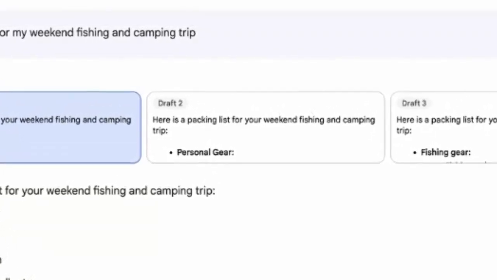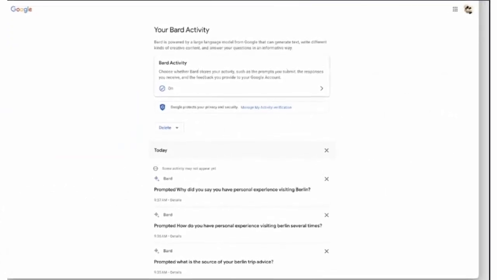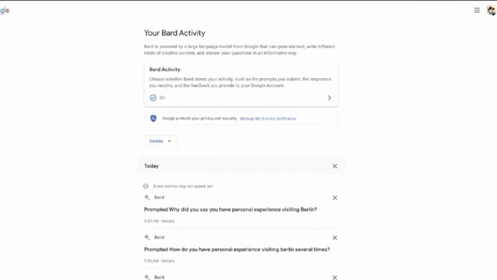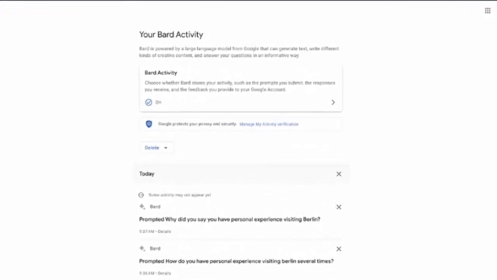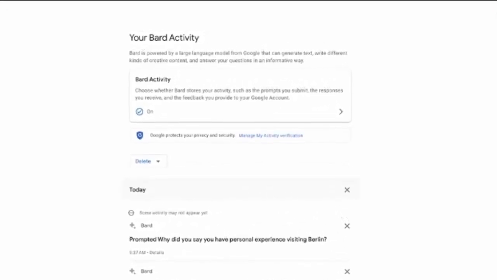On the left side of the website, you'll see a few options. Reset Chat clears your chat so you can ask a new question. Bard Activity shows you every question you've asked Bard. You can choose to disable this feature.